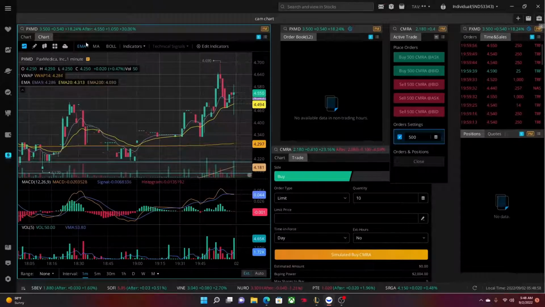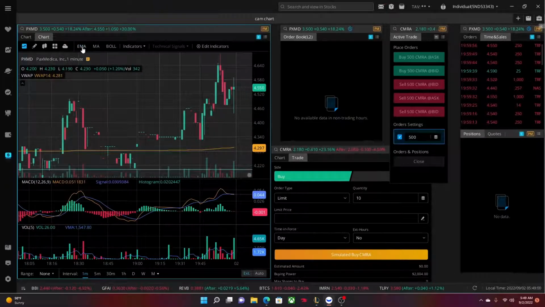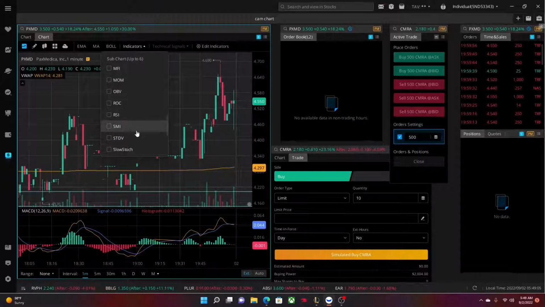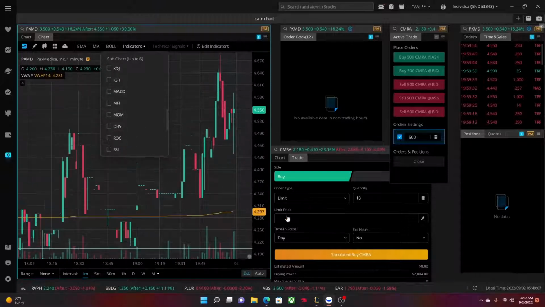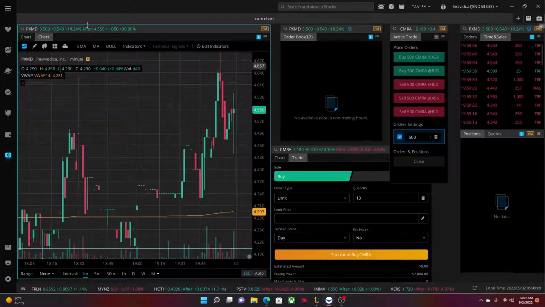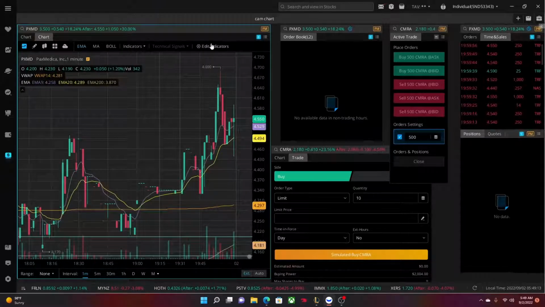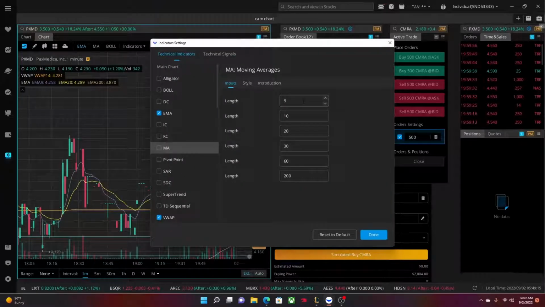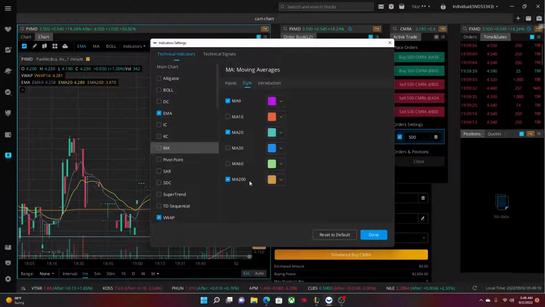So how you add all this stuff is, this is the chart with nothing on it when you first open up Webull. To add all this stuff, you would go to indicators, you type in your EMA, and I use certain EMA lines. I use the 9, the 20, and the 200. That's the 9-day moving average, the 20-day, and the 200 moving average. This helps me a lot.